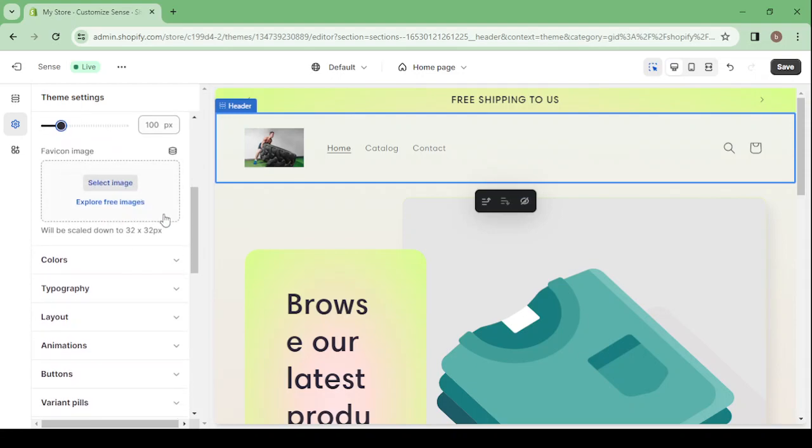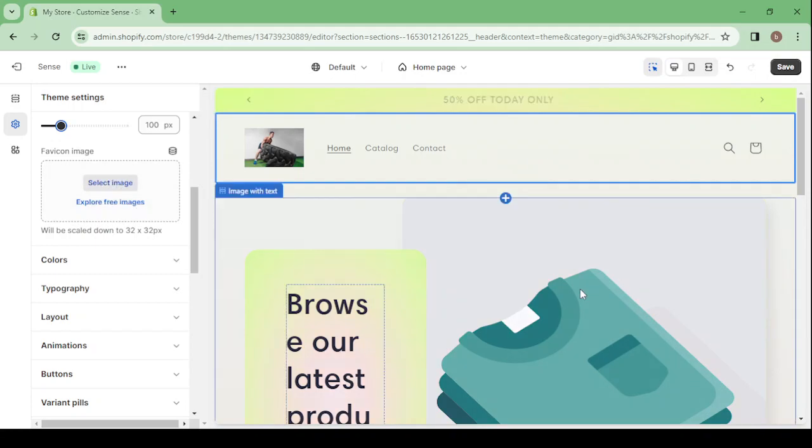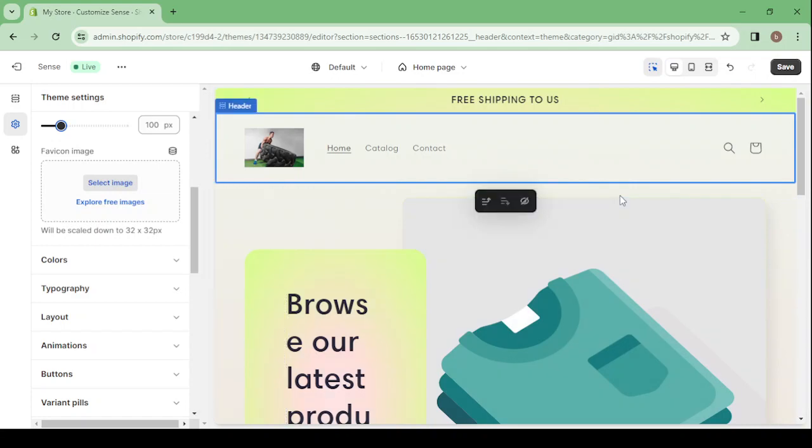Then you move on to the favicon image, and the favicon image is this one that you will have in the top. So you'll just need to change the sizes of your logo, then drop it again in here. And don't forget, when you're done with making all of your changes, click on save to save all of your changes.